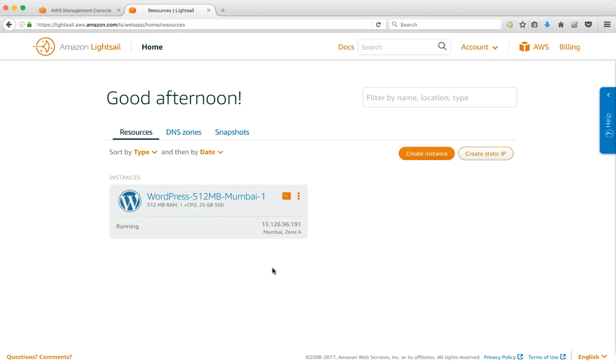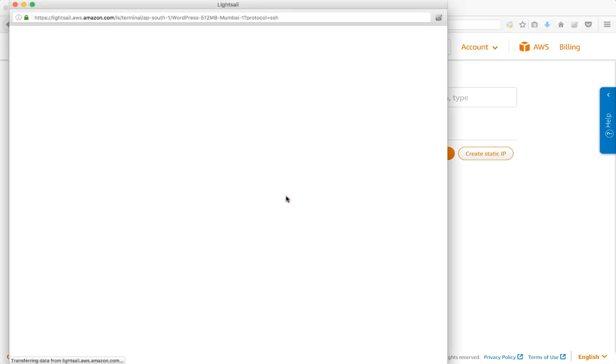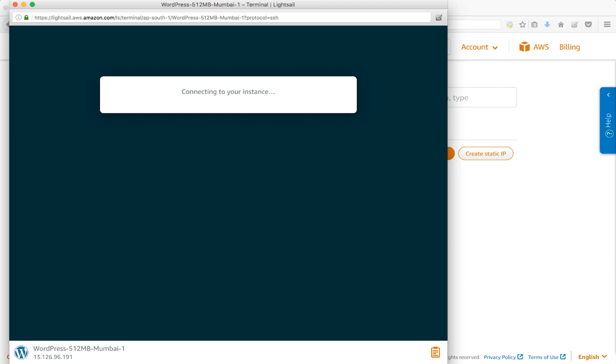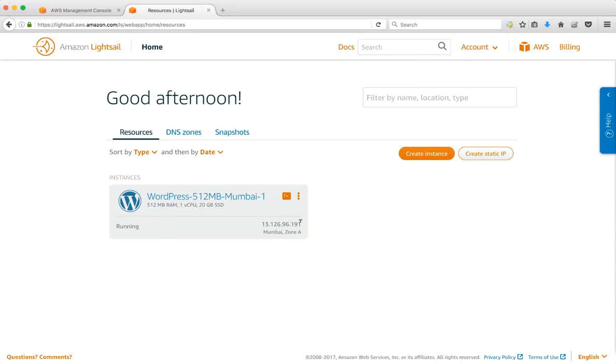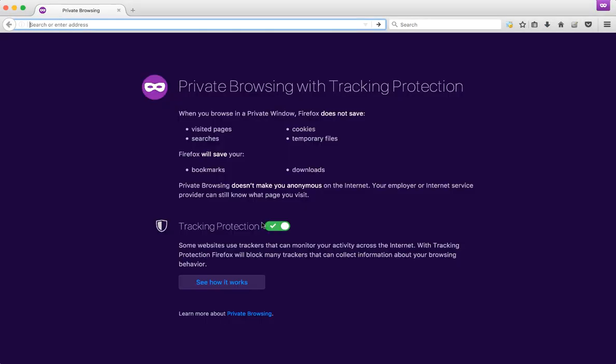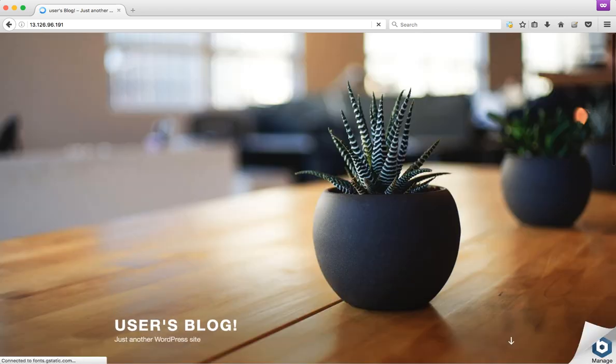All right, after waiting for about a couple of minutes, it's now ready. So I can click on Connect. And there we have it. We are now connected to the console of the Lightsail instance. Since this is a WordPress instance, I should be able to connect with the browser as well. I'm going to take that public IP address from here. And I'm going to open up a private window and try to access that over HTTP. Fantastic, I am now connected.